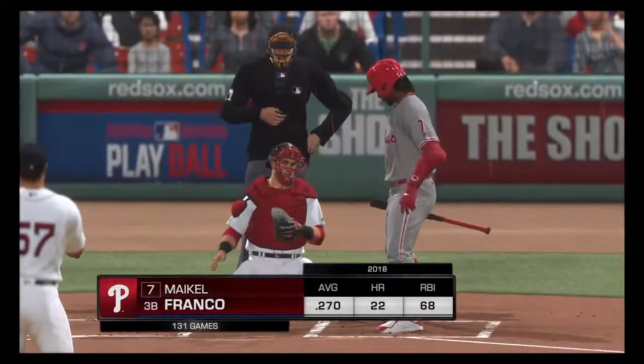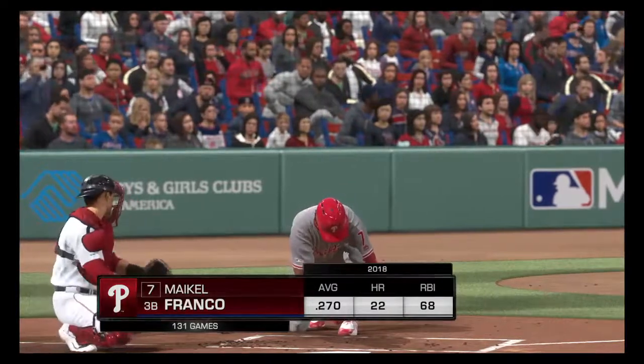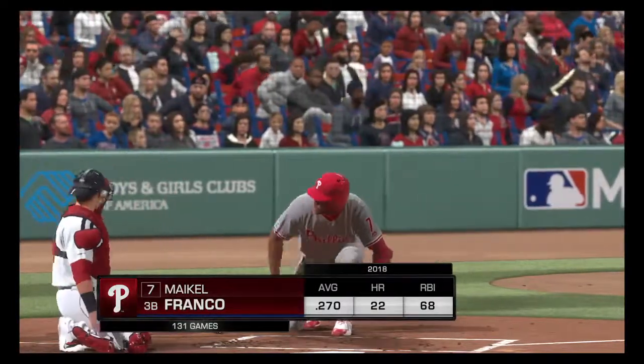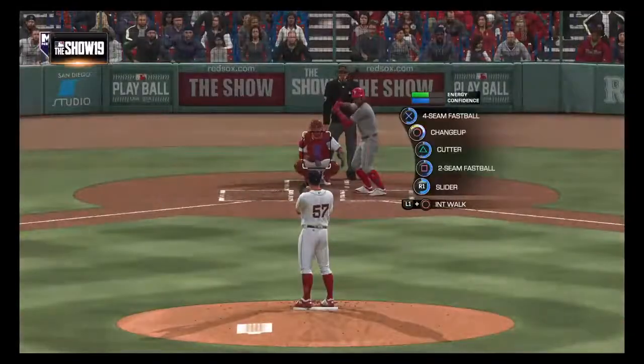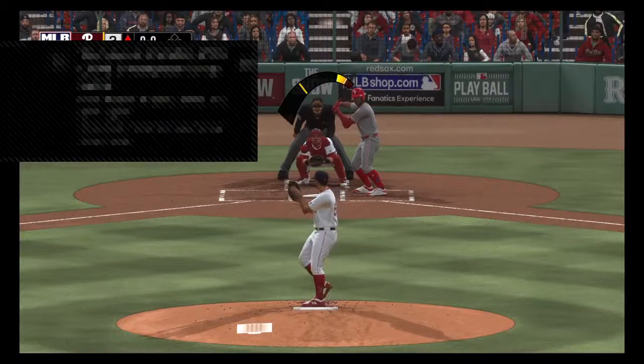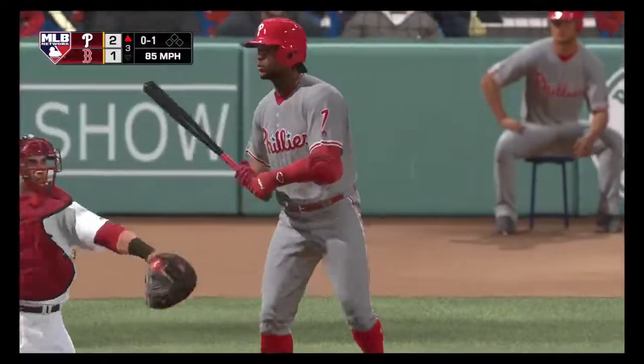So next to the plate for the Phils, Michael Franco, and he'll start out their half of the third, top of the order to follow. Franco. First pitch of the at-bat. Got him to go up the ladder there for strike 1.